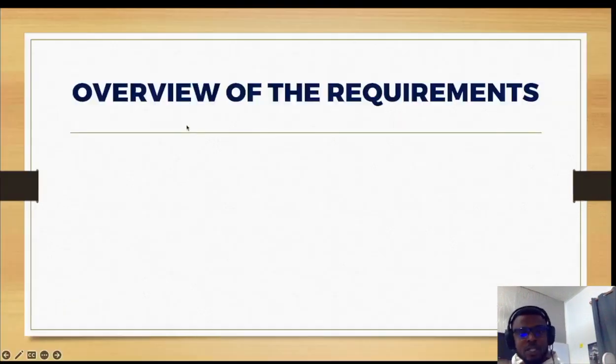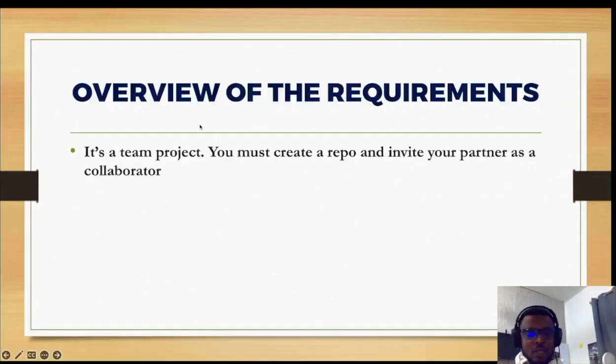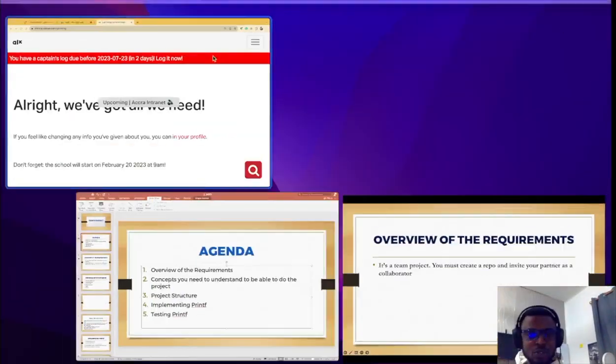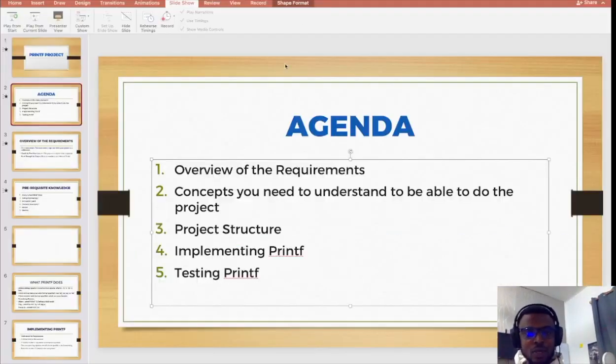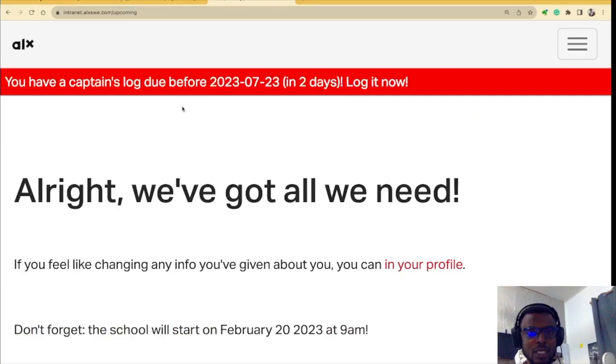Okay, so let's talk about the overview of the requirements without wasting a lot of time. The first thing you need to understand is that it is a team project. That means that you're going to create a repository and then invite your partner as a collaborator. And I'm pretty sure you guys know how to do that. I'm going to run you through it pretty quickly, and then you're going to see how to do that.